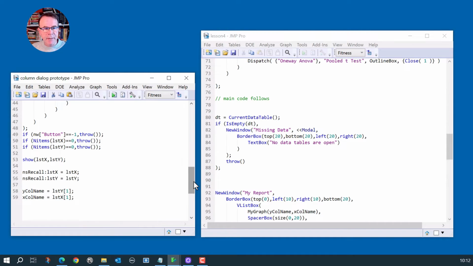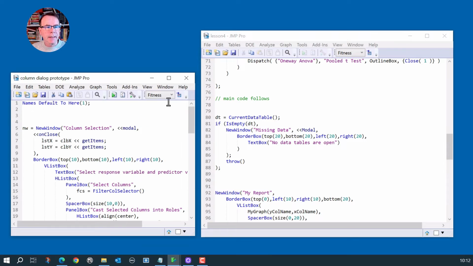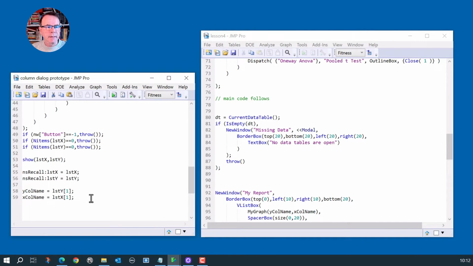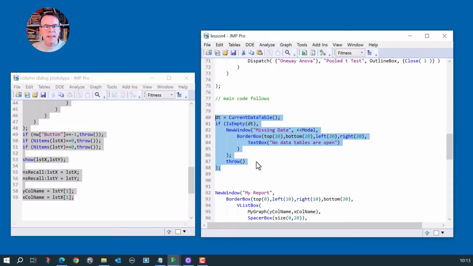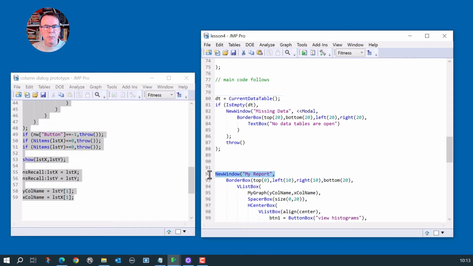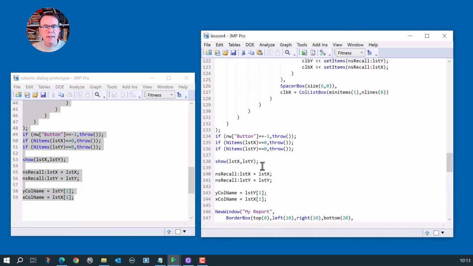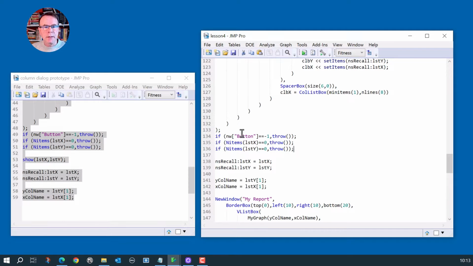So now I can take everything, I think, from the left hand side. I don't need names default to here because I already have something similar on my main script, but I can take everything else and just select all of that, and I'm going to paste that between this validation of the data table and the new window, which is the main output of this script. So that's pasted in. I no longer need this show statement, but that should all work, and I'm finished with the script on the left hand side.